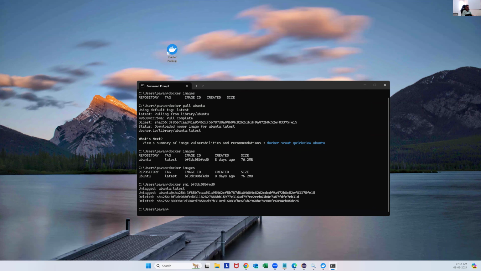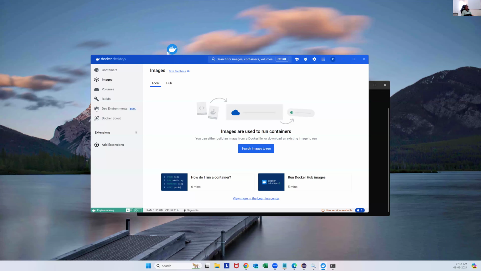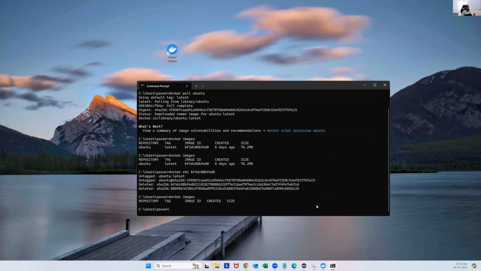Once it is removed, again if you type docker images, you have nothing to see here. Again, if you go back to the UI, under images, there are no images available here. So these are the basic commands.